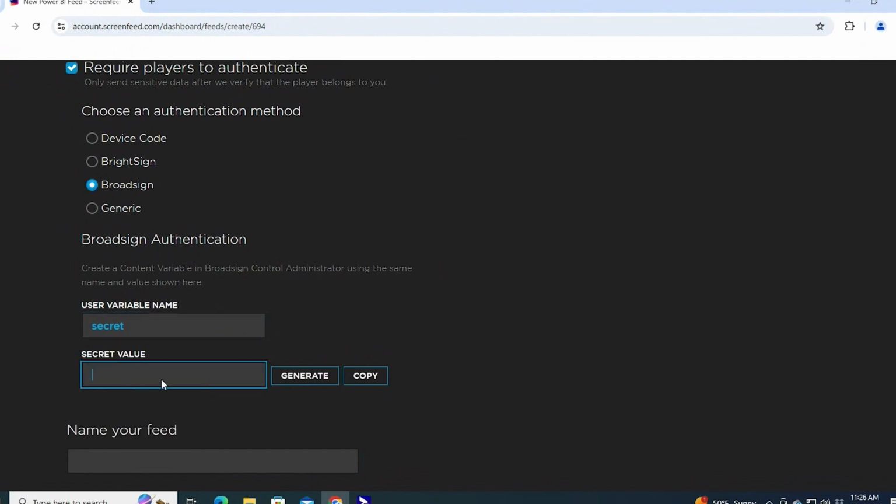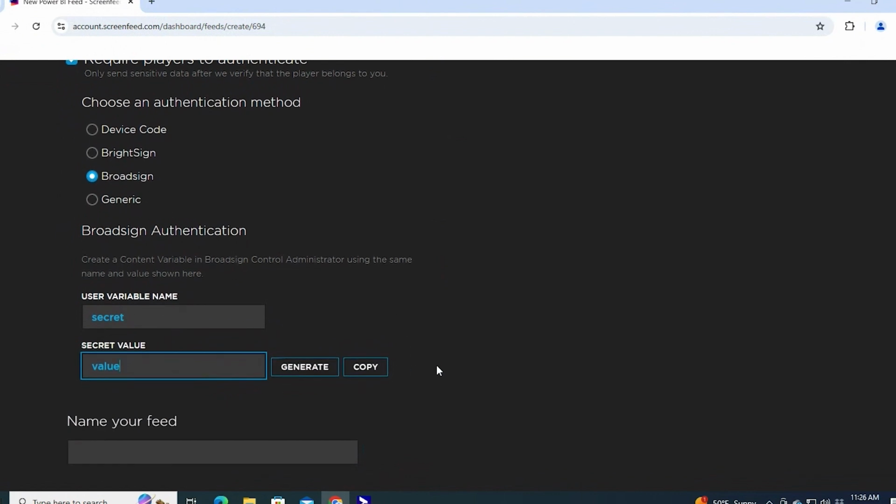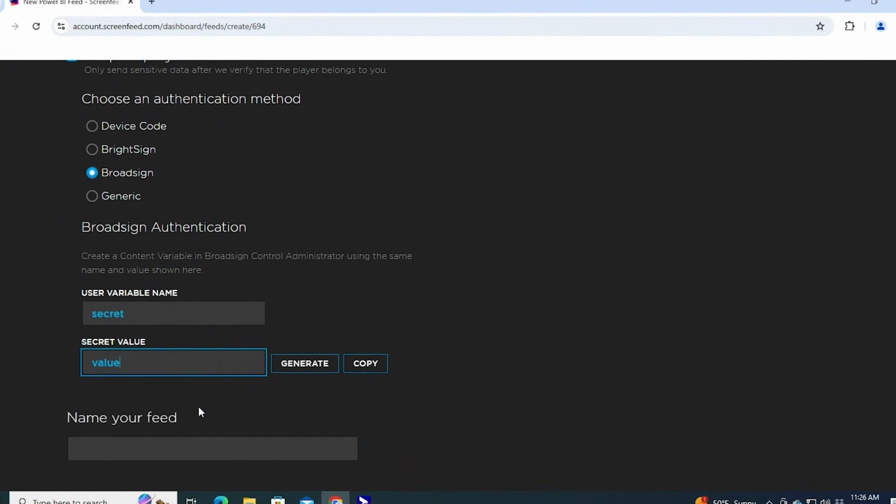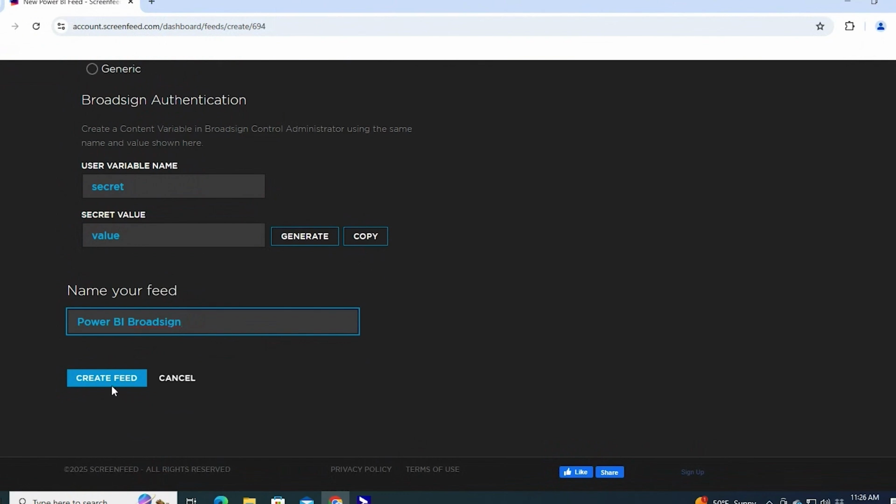Now for a secret value, I can say generate, or I can copy that generated secret, or I can put in my own value. Now putting in my own value is maybe not the most secure option, but lets you see how this is processed. So the other option would be to generate and have us generate a token for you, or once again, enter in a string that you deem more secure. Now we're going to name our feed Power BI Broadsign. And if I scroll down further, I'm going to click Create Feed.